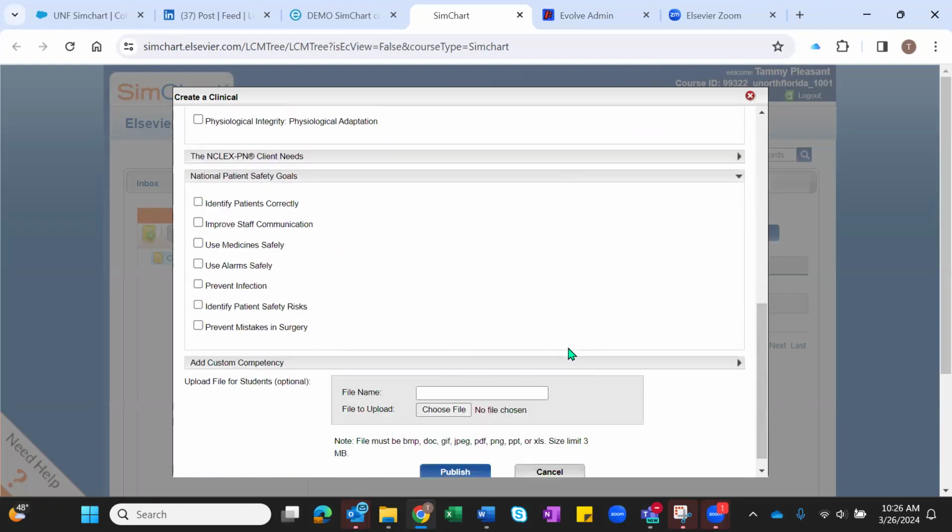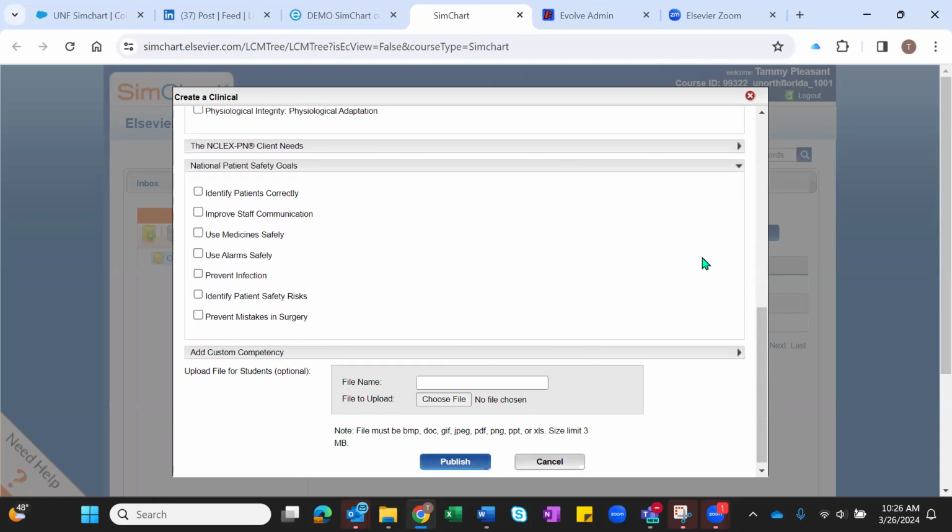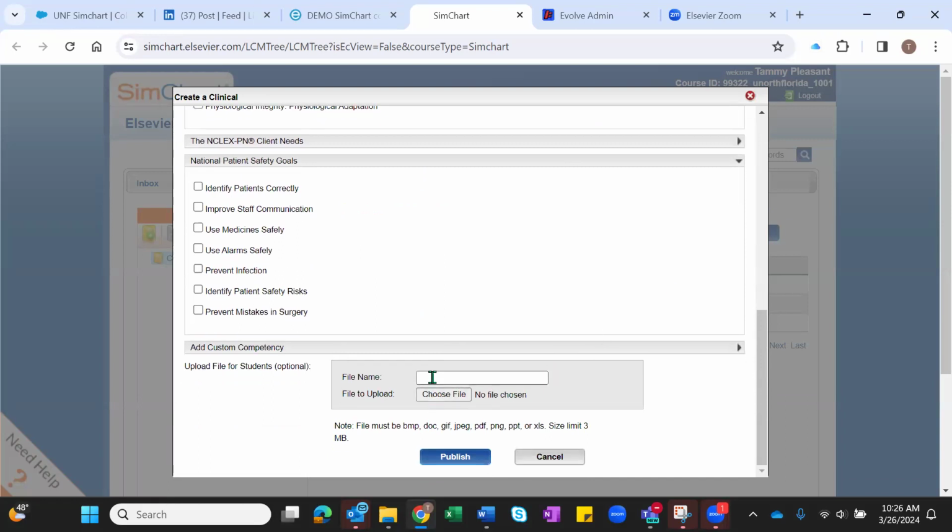And then I didn't have to add any, but I did. If you have a document that you might want to include with this clinical assignment, maybe there are specific instructions that you've used in the past for what you wanted them to document, or what they were responsible for as far as a concept map or a care plan, or medication information, or anything. Maybe there's an article.